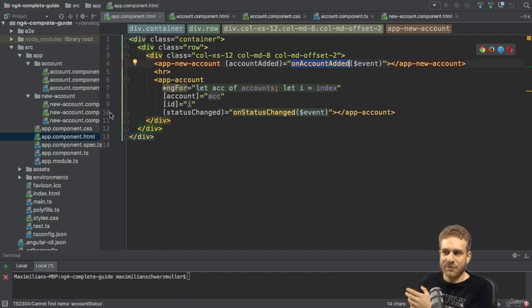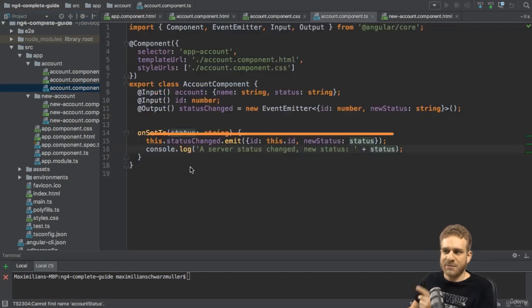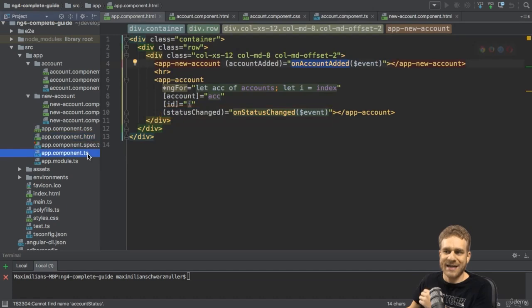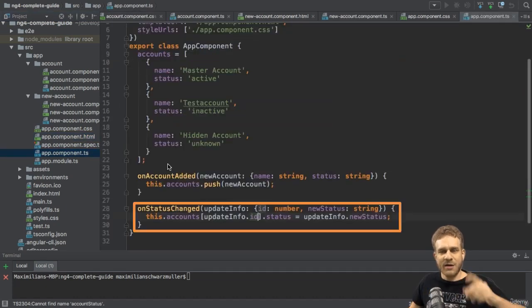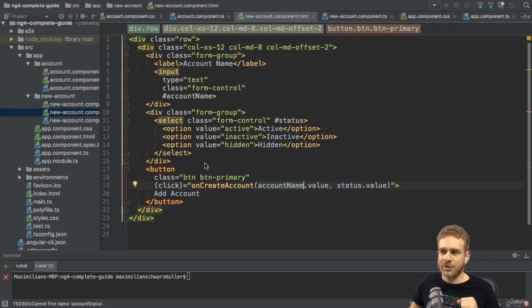And there, on the other hand, I have an event which gets fired when I click one of the 3 change status buttons, which is emitted here, which will be caught by my app component, where I then handle it again. So I do have event binding to be informed in my app component whenever something changes in the account component. Pretty much the same happens in the new account component.